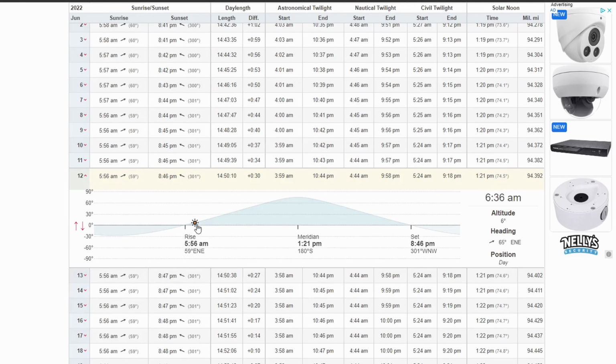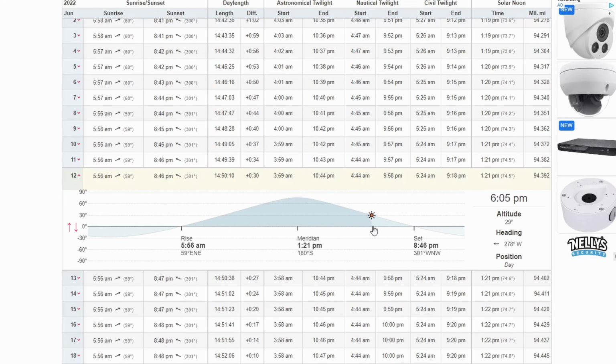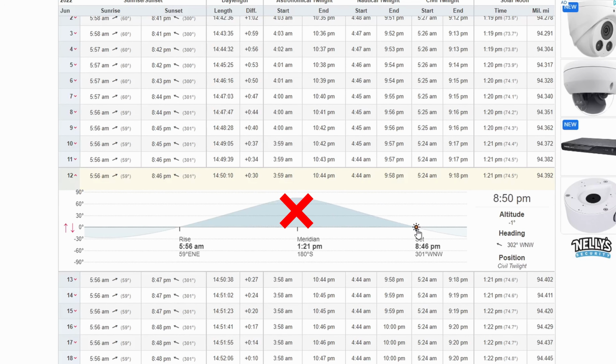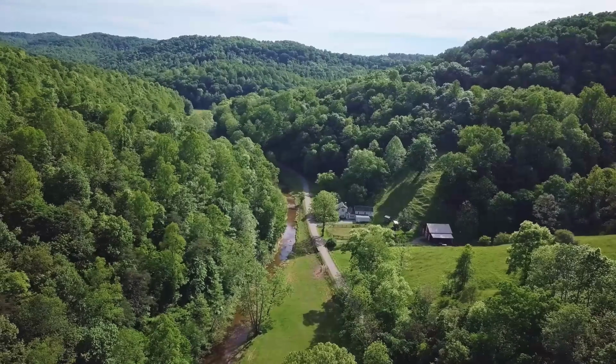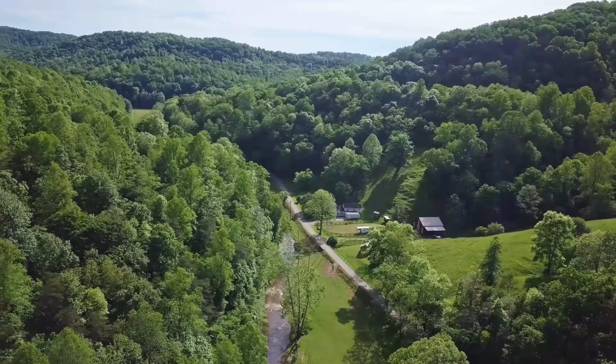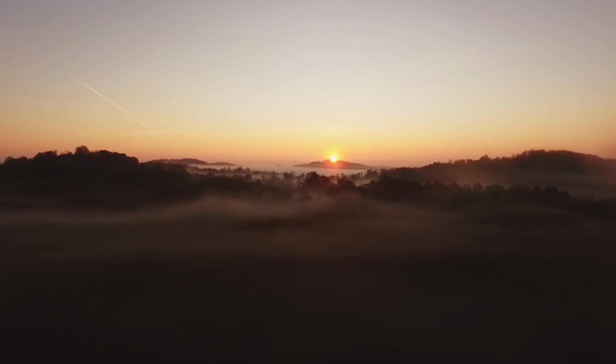And speaking of lighting, I like to schedule shoots in the first 3 or 4 hours after sunrise and the last 3 or 4 hours before sunset, because that avoids the harshest midday sun and tends to give you better lighting overall. Now, if you live in an area with a lot of hills and mountains like here in West Virginia, you'll also need to pay attention to when the sun goes behind the hills, because that can be a couple hours earlier than when the sun sets.